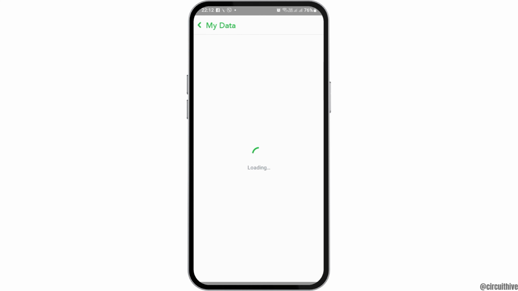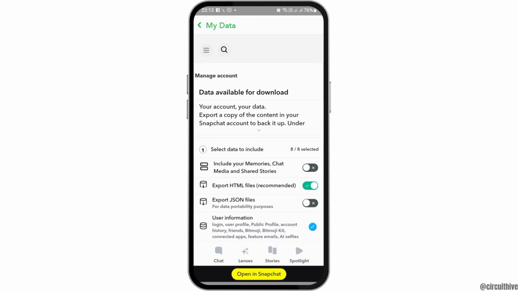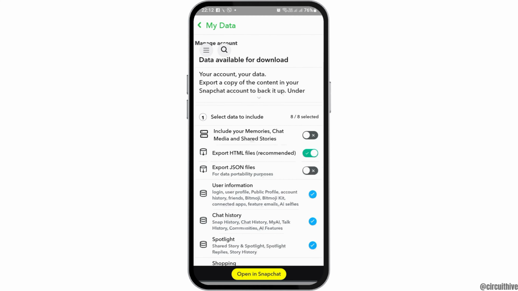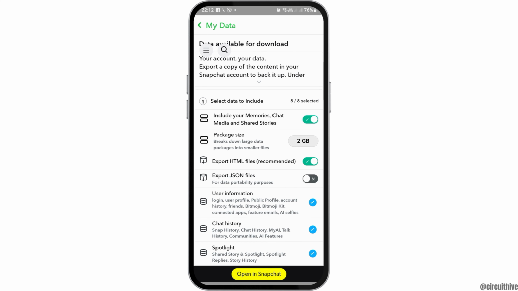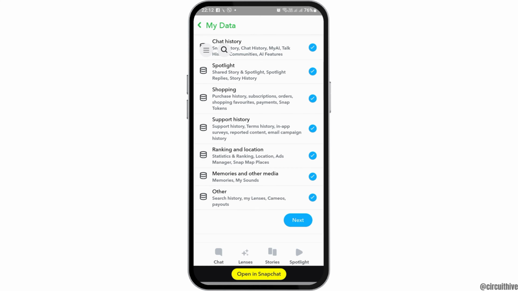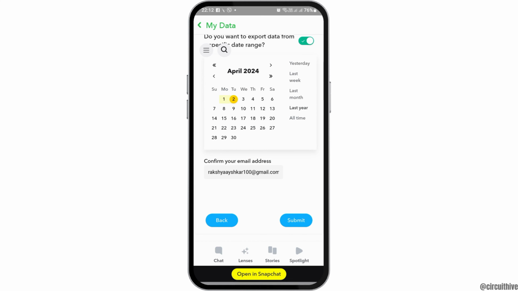After you tap on the option of My Data, you can see that an interface like this will be loaded. Sometimes the loading may be a little slow, which may be a problem with your internet connection. So if you have a stable and fast internet connection, it will be faster. Now after that you can see an interface like this. Now here you have to just enable include your memories, chat media and the shared stories. After that, when you see the option like this, you have to go to the option of next.